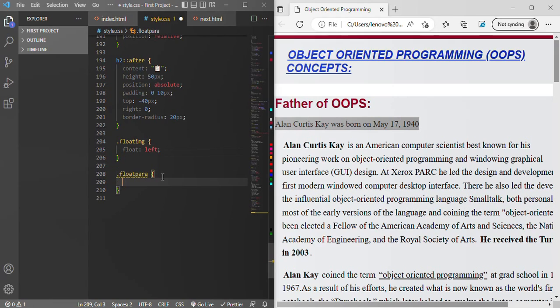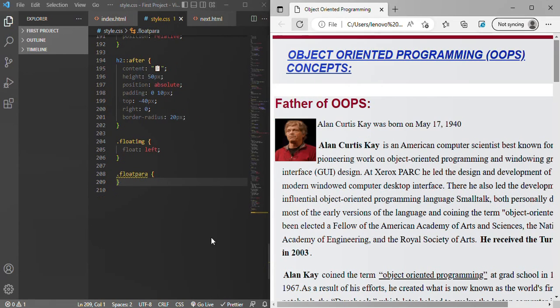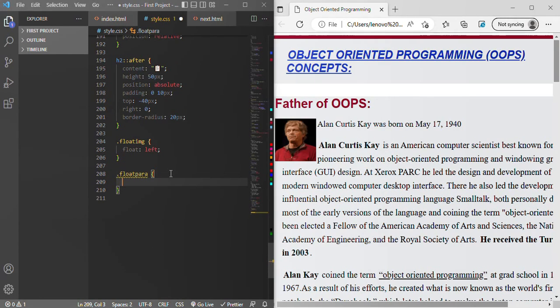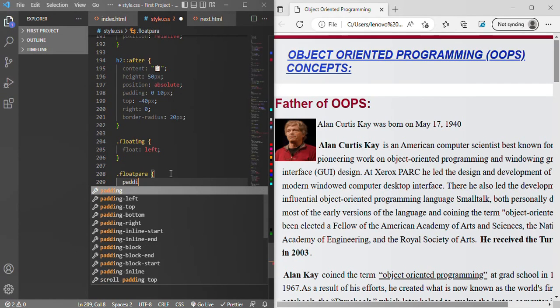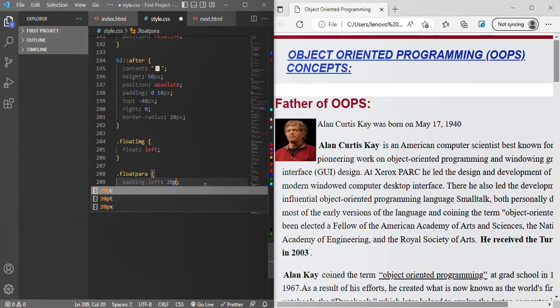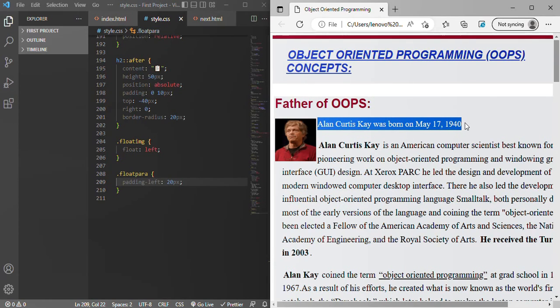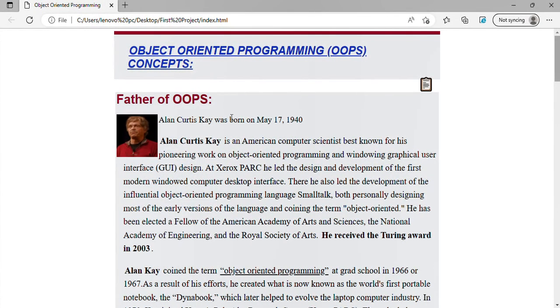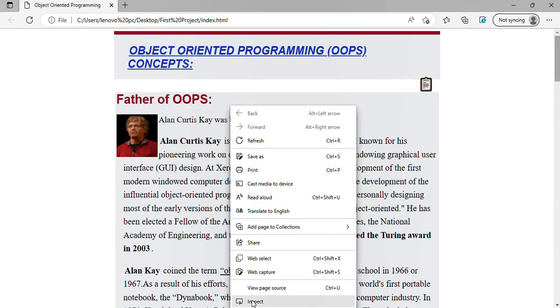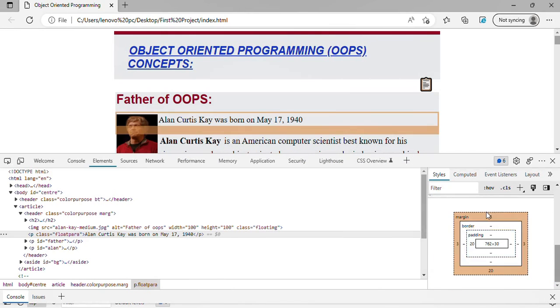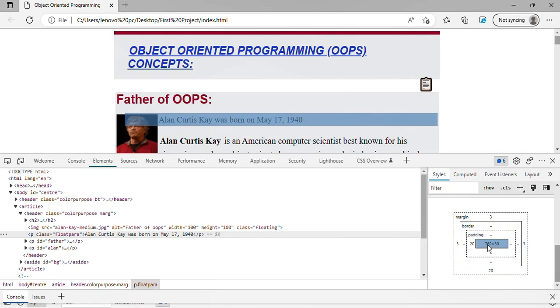And within float para, I will include some properties like padding and margin. I will include padding left, and for now I am setting my padding left as 20 pixels for this particular description. I am refreshing the page and there is no change. The one thing you need to keep in mind is, if I inspect this, see here, when you take a look over it, this is the content, right?